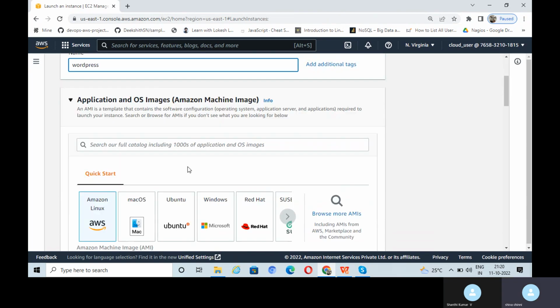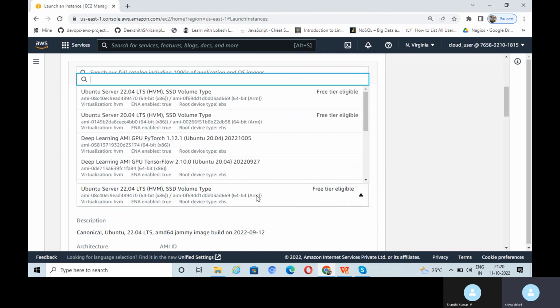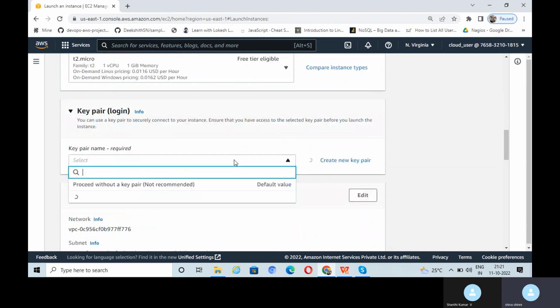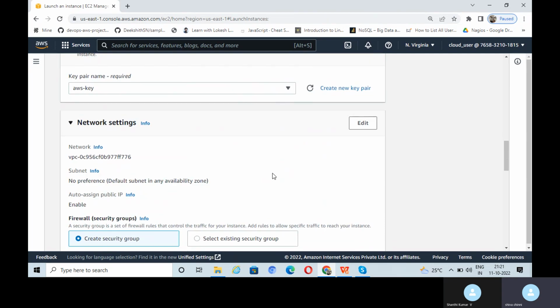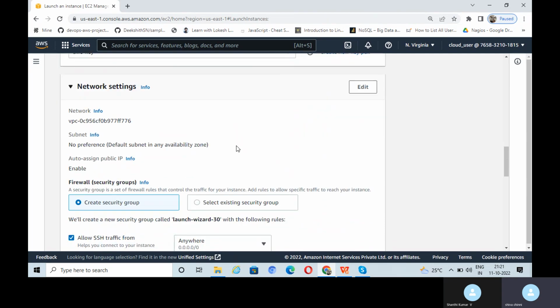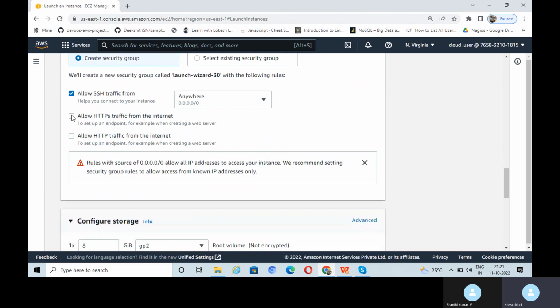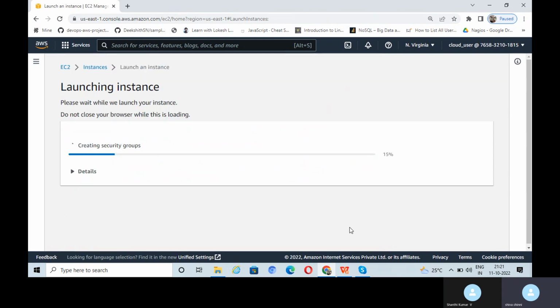So I'm going with the Ubuntu server and the 20.04 version AMI. So I'm going with the key pair which I have created already, AWS key. You go with the default options on network settings. So just allow everything in the demo. So let's create a launch instance.